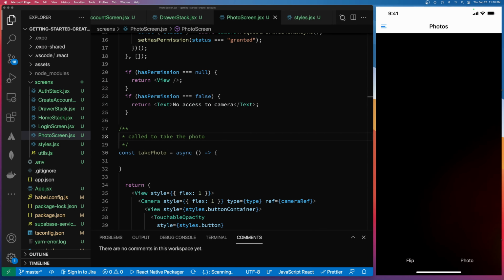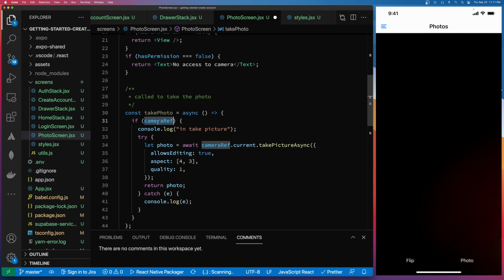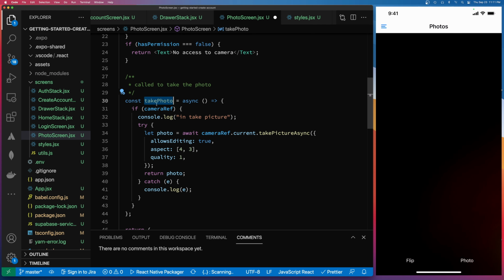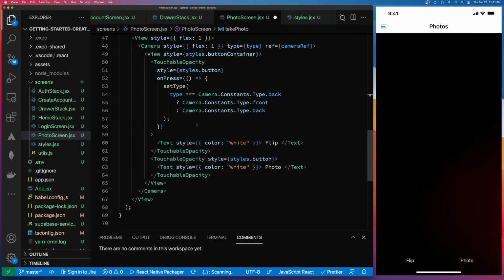There'll be links to all this stuff in the description. Let's add this code. Here's the code. And first thing we want to do is make sure we actually have a ref for the camera. And then we want to get the instance of this camera to call takePictureAsync. We're going to pass some parameters. We want it to be a square. We're going to try to get the best quality here and allow some editing. And then we're just going to return the whole object. And if there's any errors, for now, we're just going to console log out the error. And then this is the function that we want to call down here in our onPress.